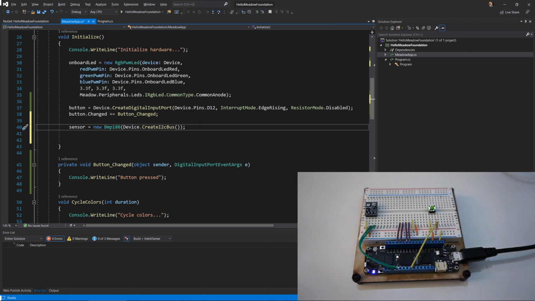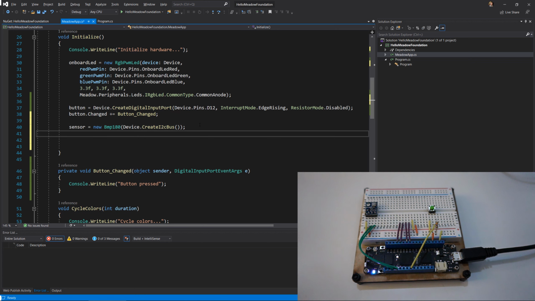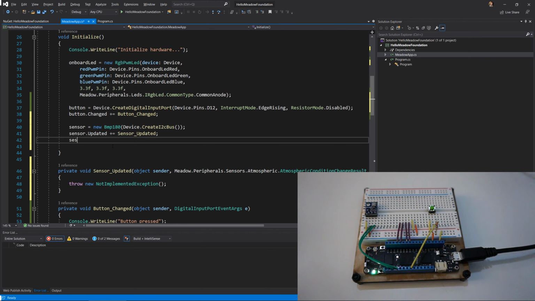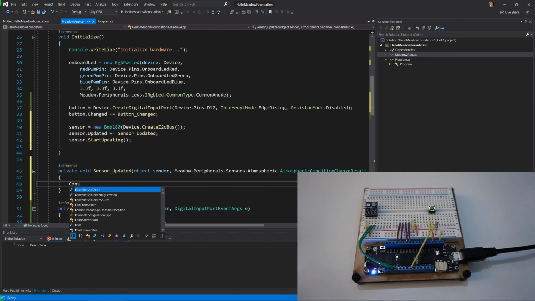So I'm going to do a quick little bit of wiring. Again, we'll be event-driven. So I'm going to go sensor.updated. Much like our change event, we're going to subscribe to the updated event, sensor updated, and I also need to call sensor.StartUpdating. And let's do another Console.WriteLine here.